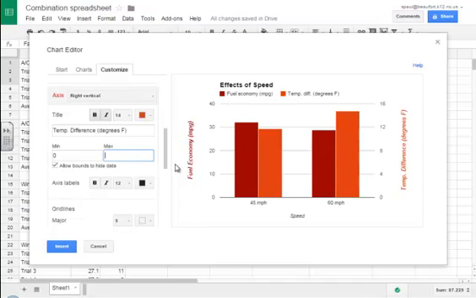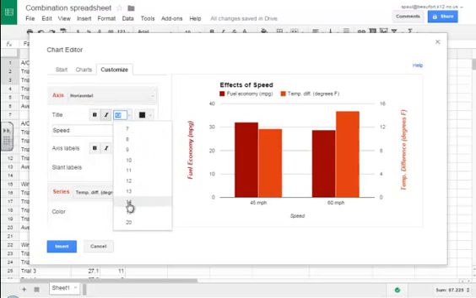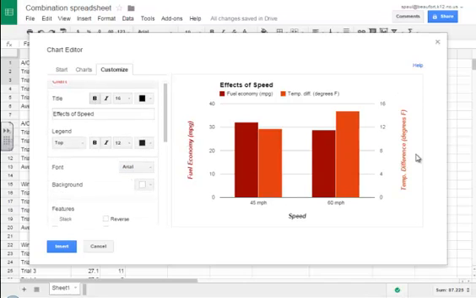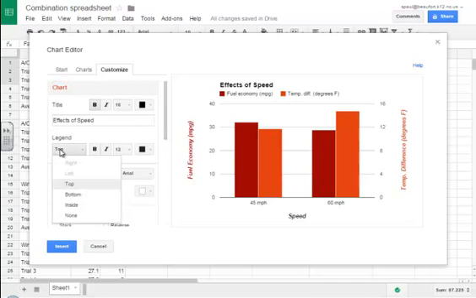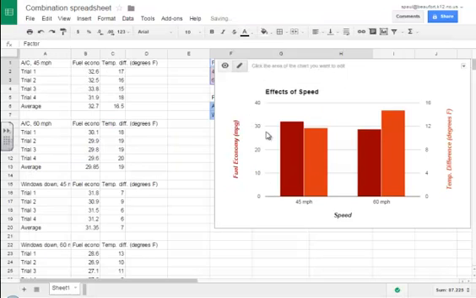I think we've got everything labeled. I am going to change that horizontal axis. I want to increase the font size there as well. And let's make it bold too, so it's easy to read. Okay, and now, since I have both of my vertical axes labeled, I don't need this legend anymore, so I'm going to go to the legend and click on none. Okay, hit insert, and now I have this chart.